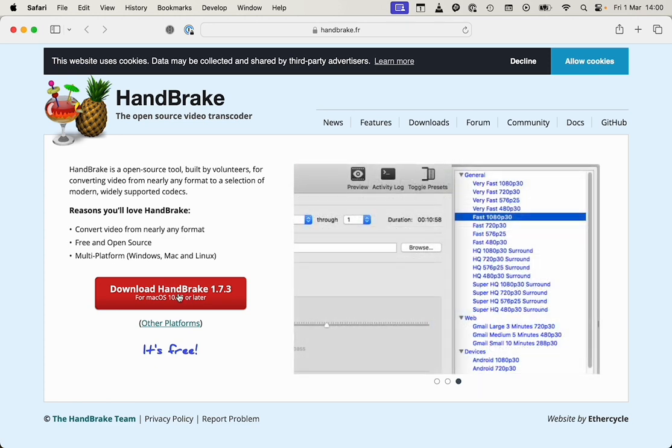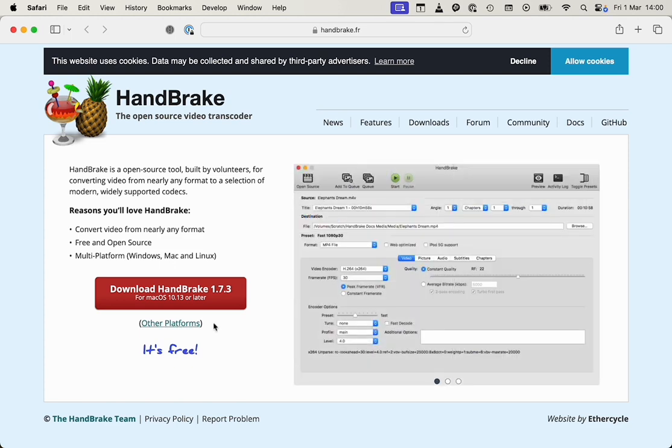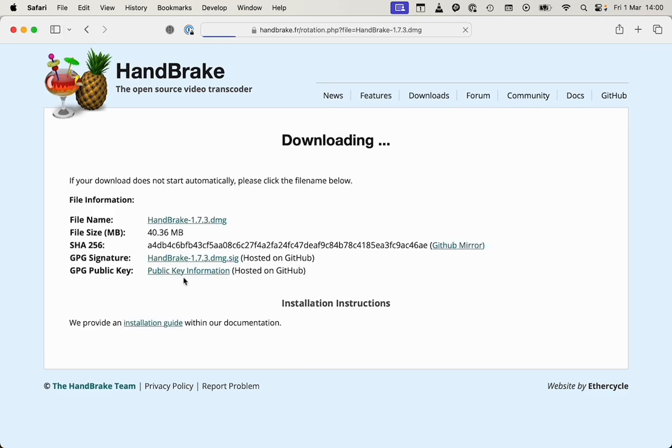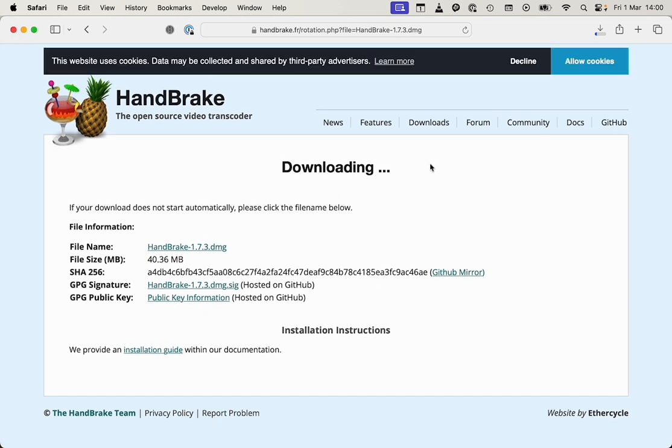If I wanted to download it for another platform such as Windows or Linux, I could click the other platform and save it to a USB drive and copy it over that way. Since it knows I'm on a Mac, it's selecting me the download for macOS X. That's going to go and automatically download into my downloads folder. It's only a 40 megabyte file.